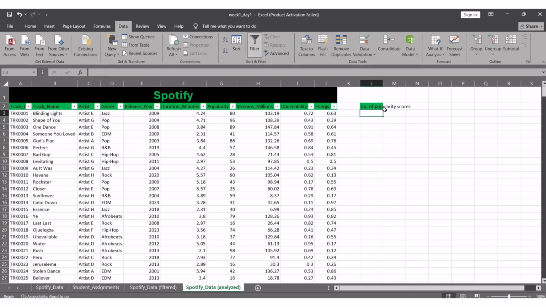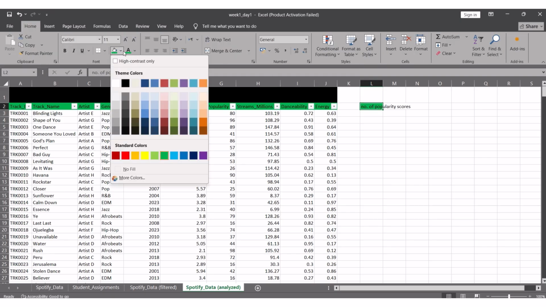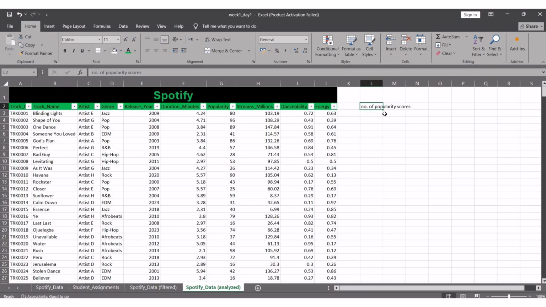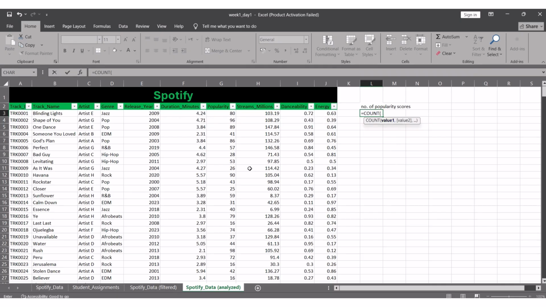Then we come to this cell. I don't want this one to have this color, so I go to Home, Fill Color, and just make it white again. Good. Then I come here, type equal to, then start typing my count. I select it from my drop-down and double click. Then we are dealing with the popularity scores, right?